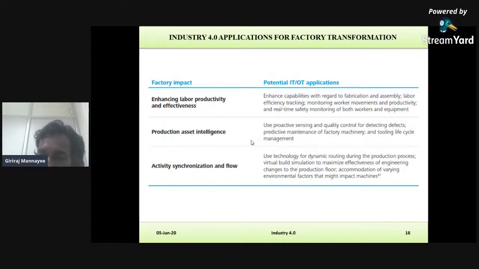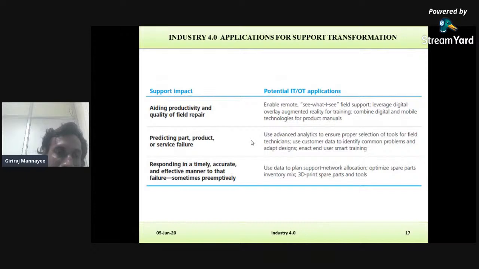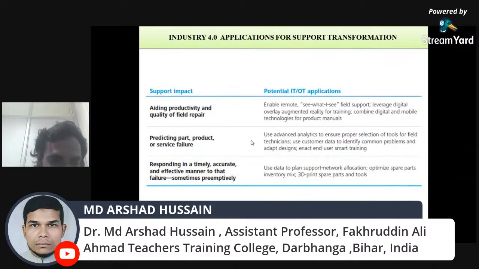So on the production floor area, these are the things happening with synchronization and flow. In synchronization, along with our facility system, business processing of the system is possible. Then another one, what support will be required? You'll be aiding productivity and quality in the field of repair. So easily you're going to understand predicting part and product service failure. Yes, that is also possible according to PLM, product lifecycle management.